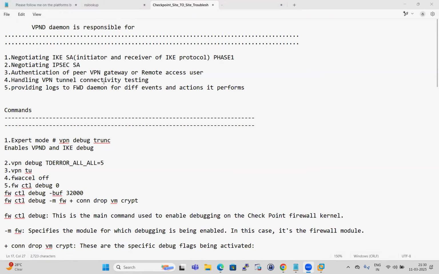Yeah. So guys, if you want to become a good troubleshooter, not just in Checkpoint, for any vendor, any technology, we need to be specific about the issue. And for that issue, which daemon is responsible? Because we are focusing on Checkpoint here, I'm talking from the Checkpoint perspective. So the VPN daemon is responsible for the site-to-site VPN process in the Checkpoint firewall.